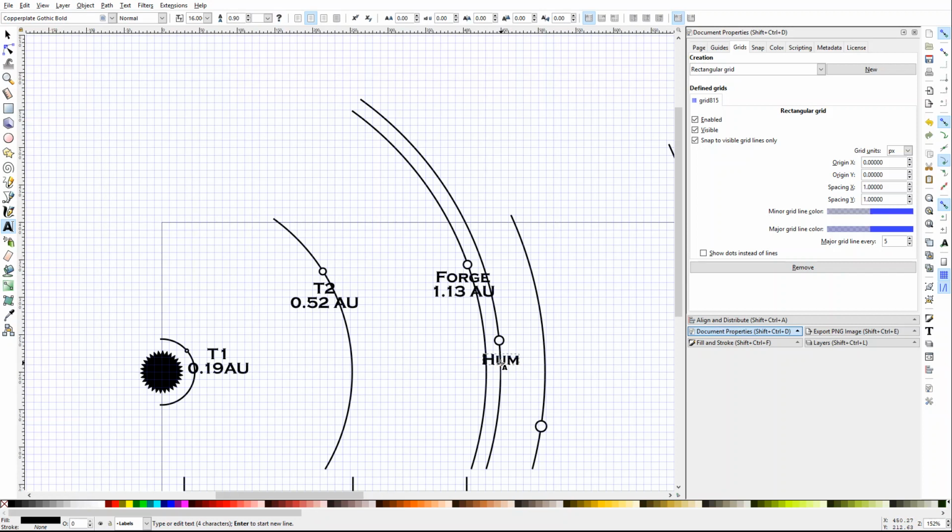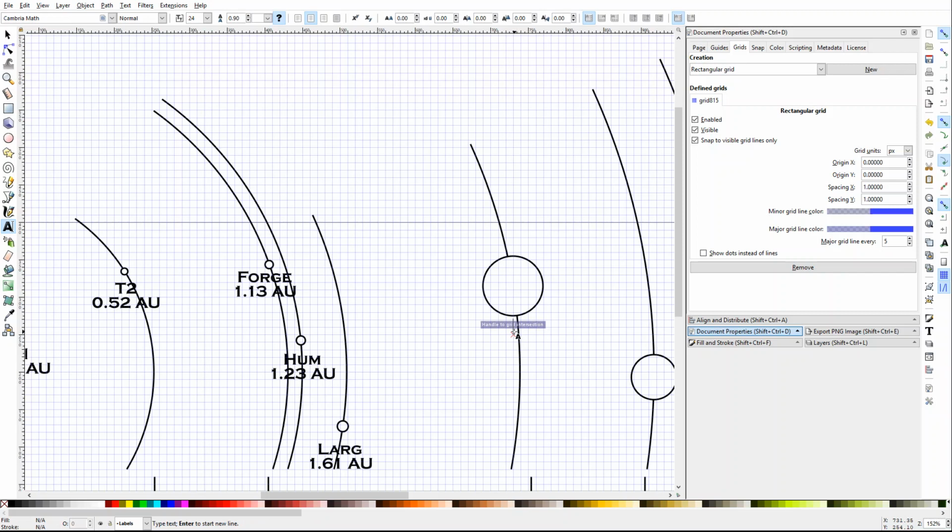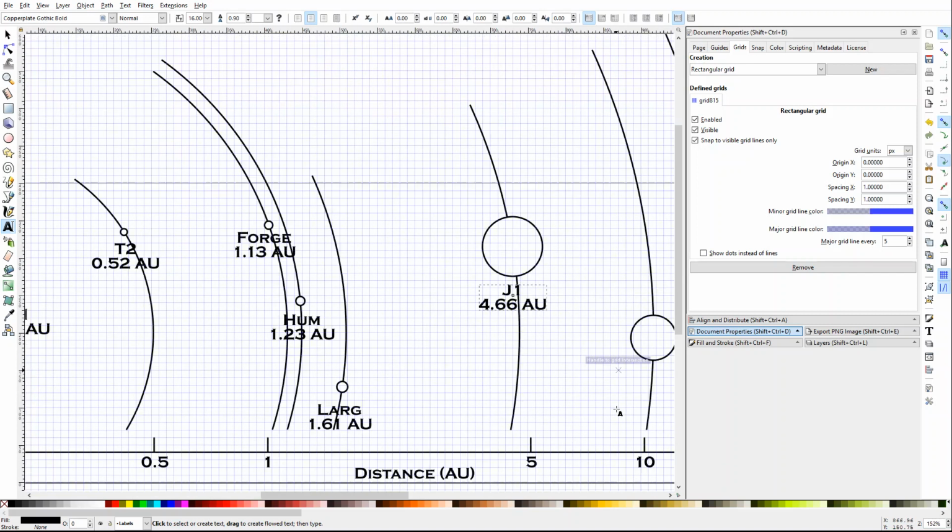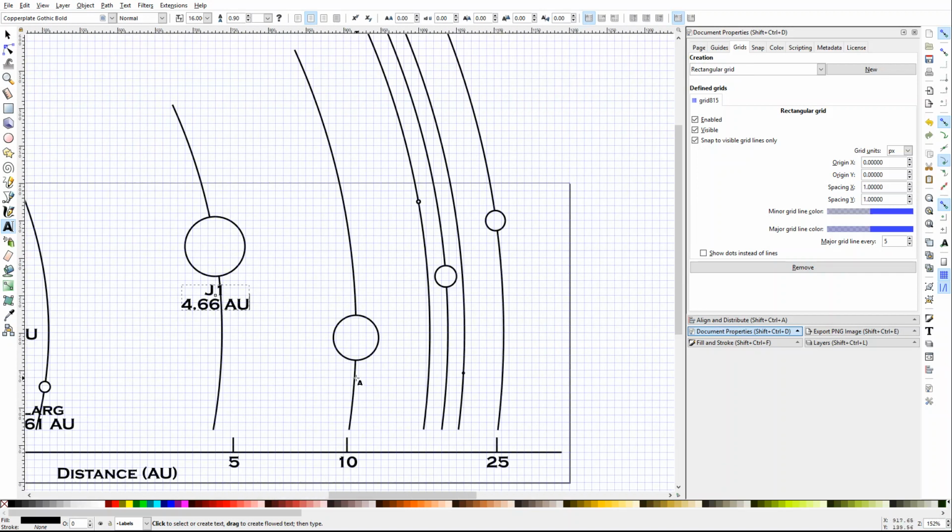This is Hum at 1.23 AU. This is Larg at 1.61 AU. And this is Jovian 1. Obviously, if you were doing this for a system you'd made, you'd have names. This is at 4.66 AU, and not just designations, but maybe you don't. I could call them Fokrik A, B, and C, but since this is the home world of the Humma, they probably have names. I just haven't decided what they are yet.